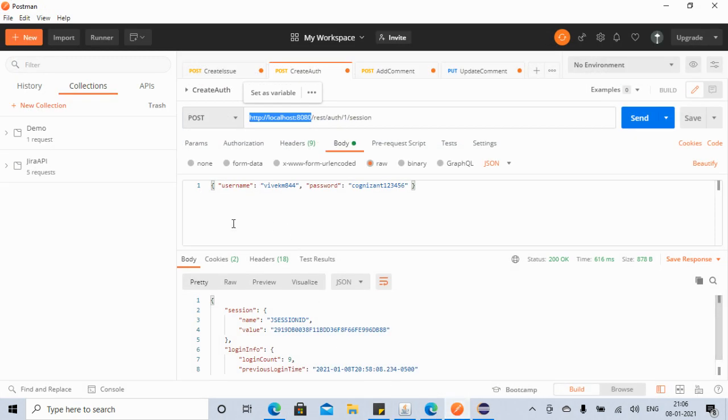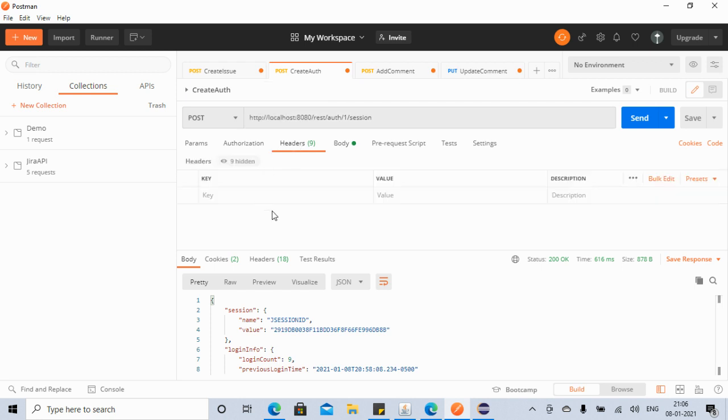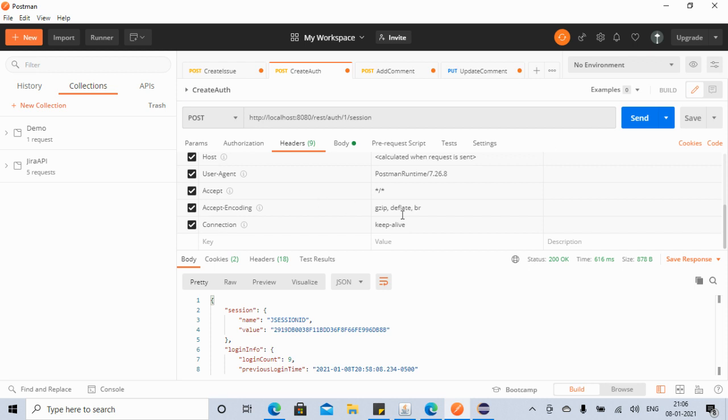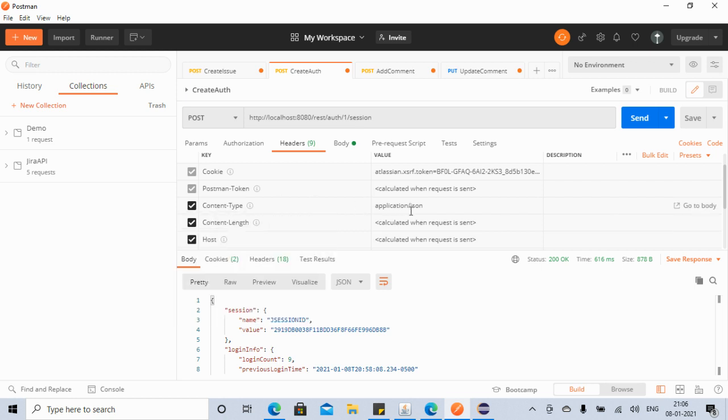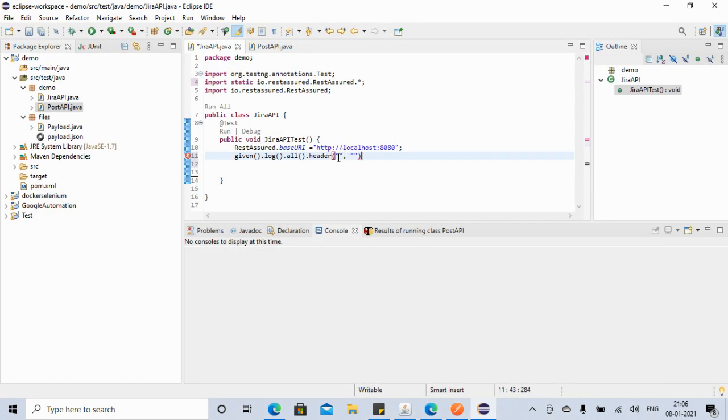What is the header here? See, go here, and do we have any header here? No. We just have some hidden headers, so that is not mandatory, but if we want, we can provide at least this content type. Okay, so let's provide that content type here, and we can provide the value here. Okay, so that's it.